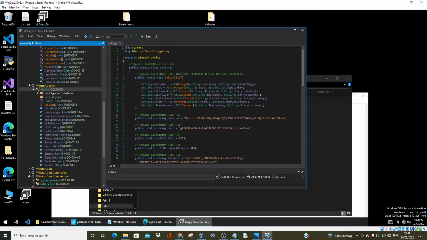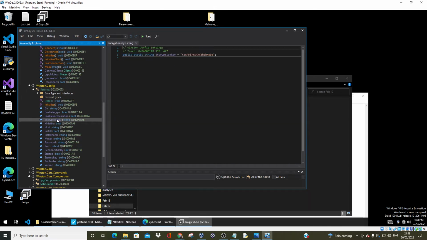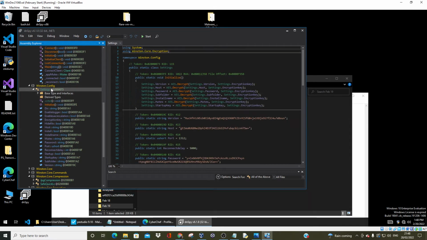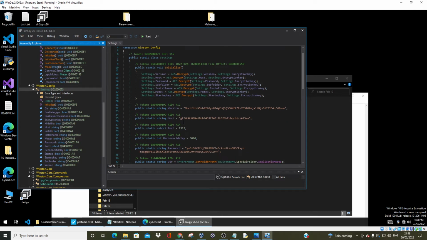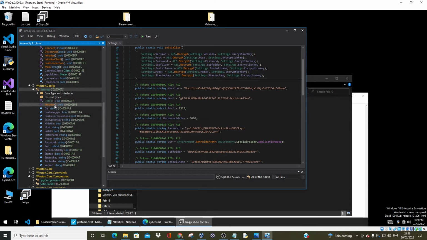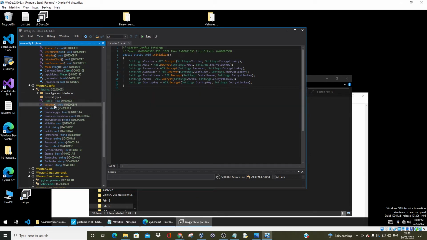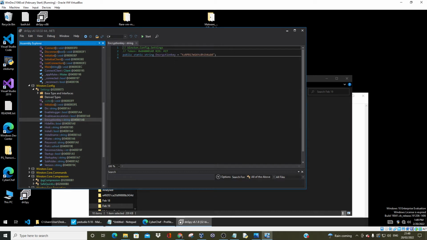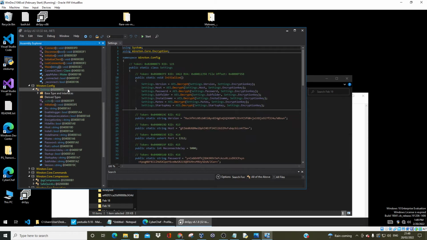Okay, settings. So the config has shown us, okay, encryption key. I'm just not sure running this. I'm not sure how safe it will be. Okay, so this is everything in settings.